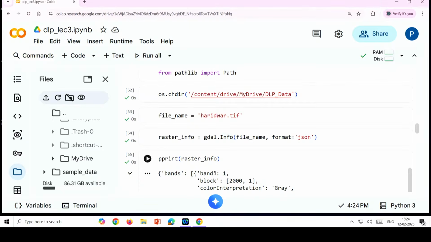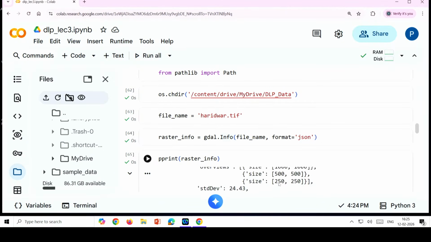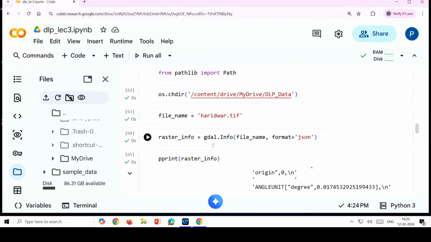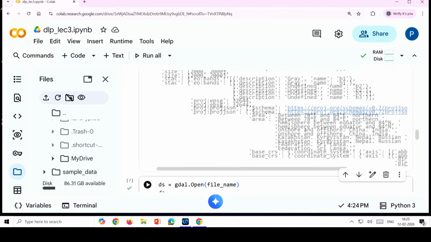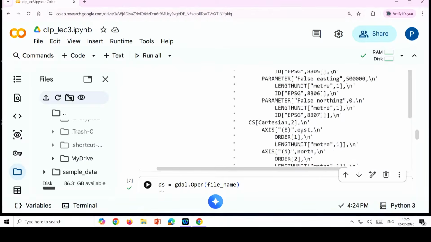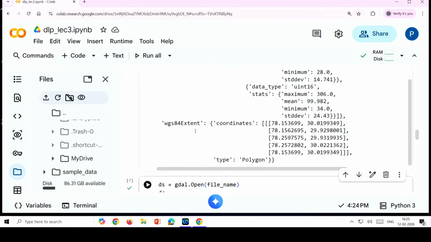So this particular image has band 1. If the image had multiple bands, you would see band 1, this is the block size of band 1, this is the color interpretation, these are the max and min values of the band, and other associated information like bands, max, min, metadata. Then this is the projection information about the image. Then these are the coordinates of the image, the extents of the image in the geographic coordinate system. So like this, with gdal.info you can get the basic information about the image.